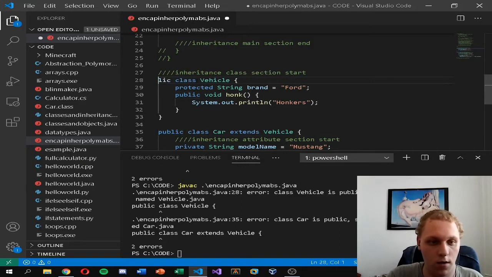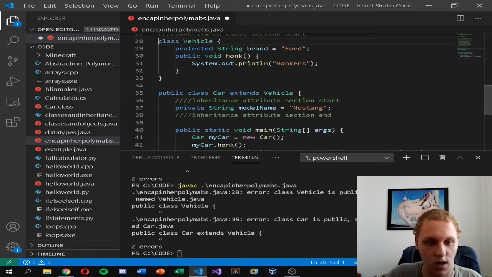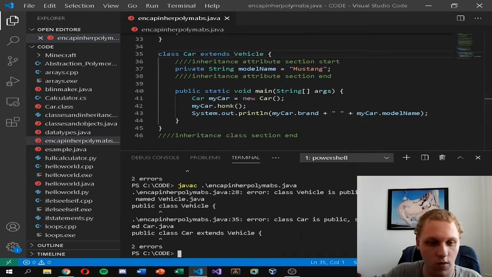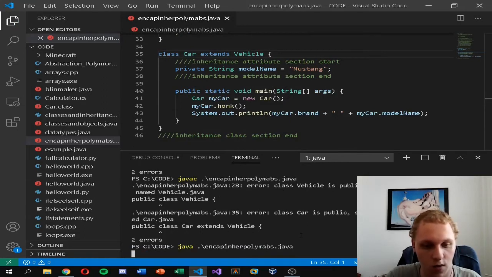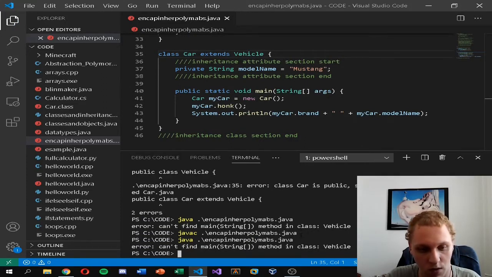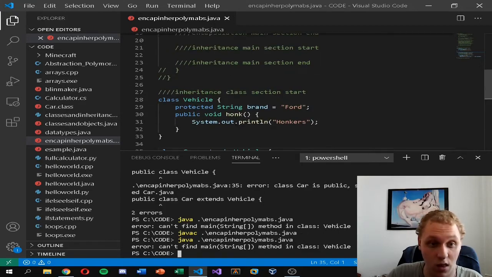Okay, so I'm going to get rid of that. I'm going to leave it just as a regular class here as well, just a regular class that extends from it. But I still don't understand why it... Okay, if I decide to compile this and run it now, it throws the same thing. It cannot find the main string method in class vehicle, which it has, or it doesn't.